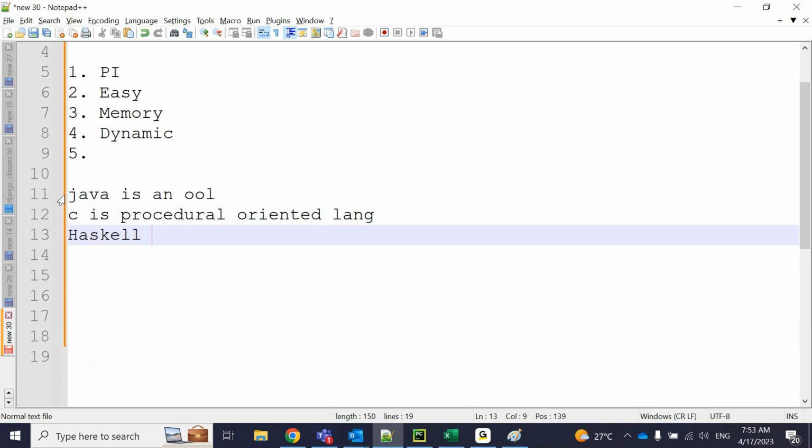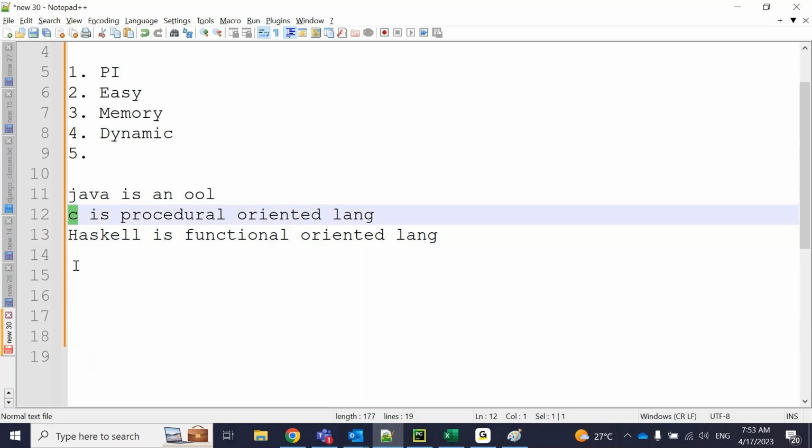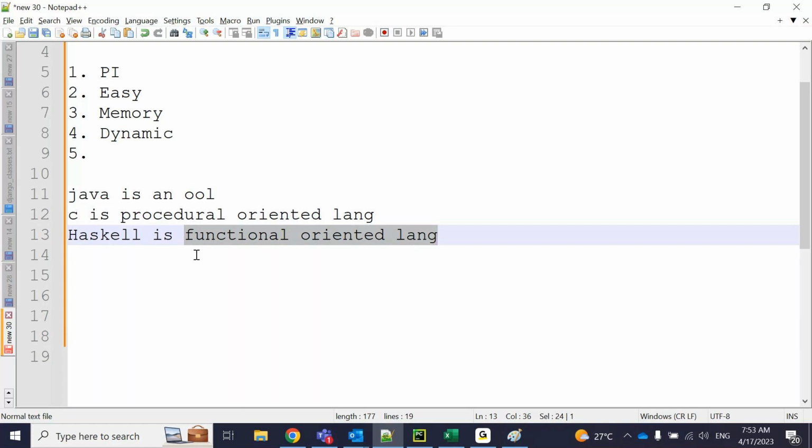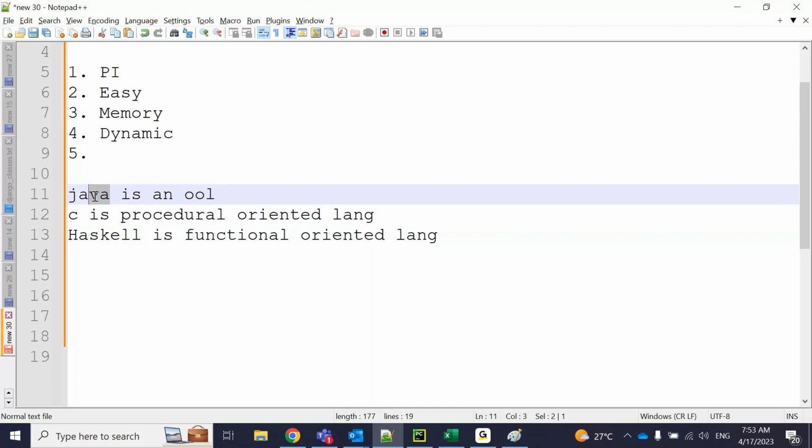Haskell is also a language, a functional-oriented language. So now you understand, right? Why do we call C a procedural-oriented language? There are rules defined here that C follows. Why is Haskell a functional-oriented language? There are rules defined here, and Haskell follows them.